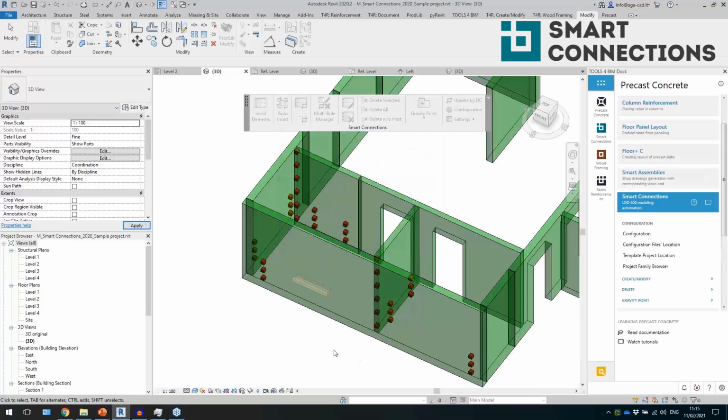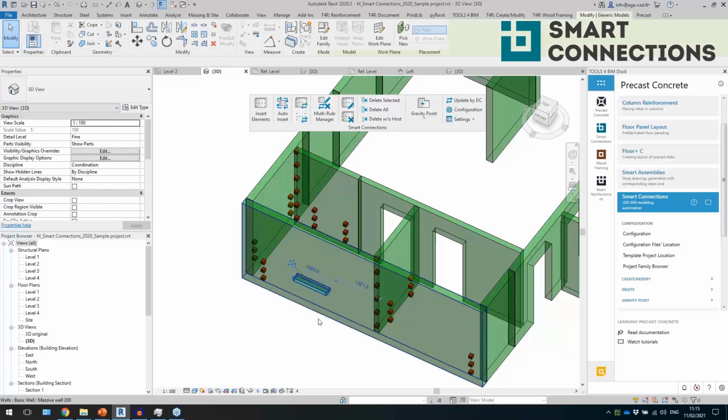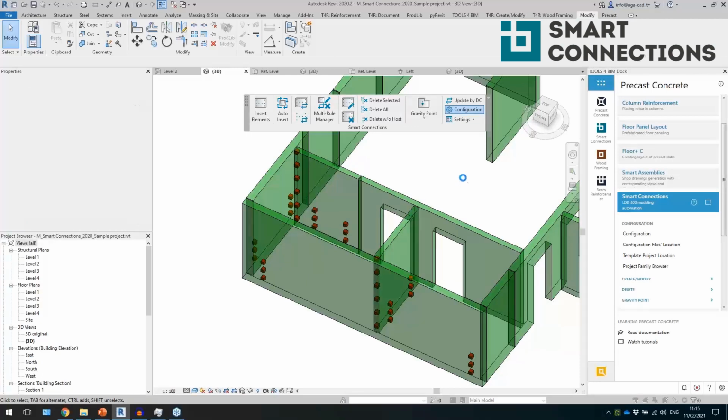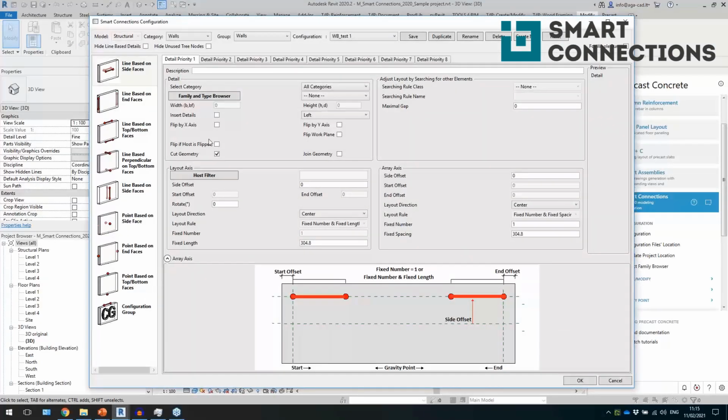All right. And now it should be possible to cut it manually like this, and then I have a cut in my wall, right? So this is one of the ways, but we will use Smart Connections again. I will go to configurations, and then I will say that I want to have another configuration and rename it and call it line-based cut.